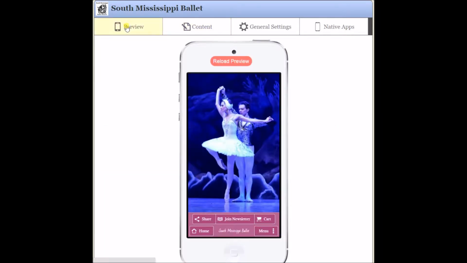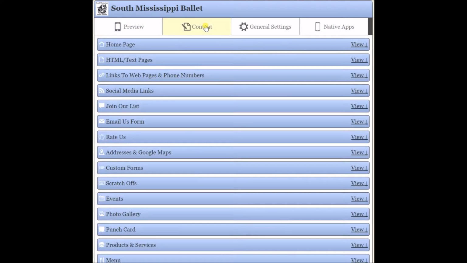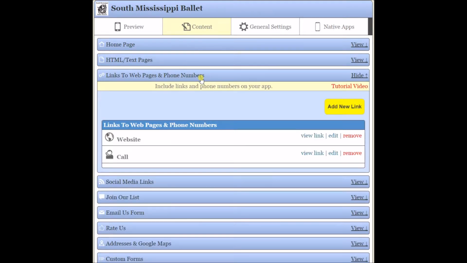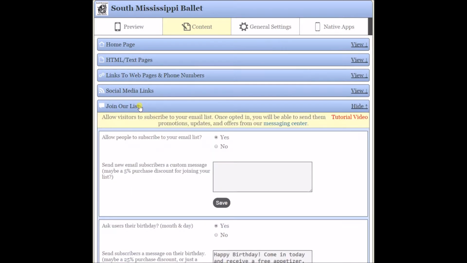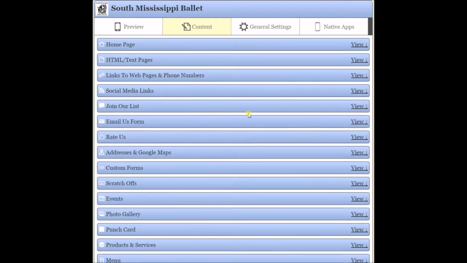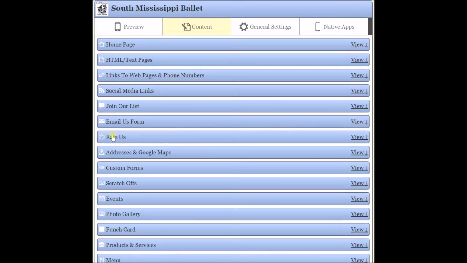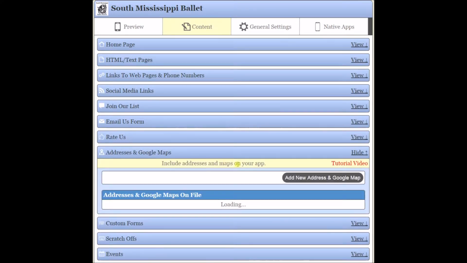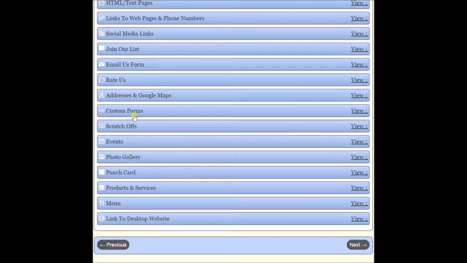Now let's quickly move through the content so we can get on with building South Mississippi Ballet's app. So we go to content, and I have links to web pages and phone numbers. I have a join our list, which is going to be a newsletter. I have an email us form. I do not have the rate us. I do have address in Google Maps. We have no custom forms in here.